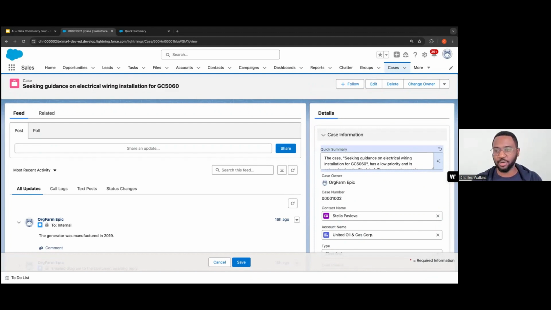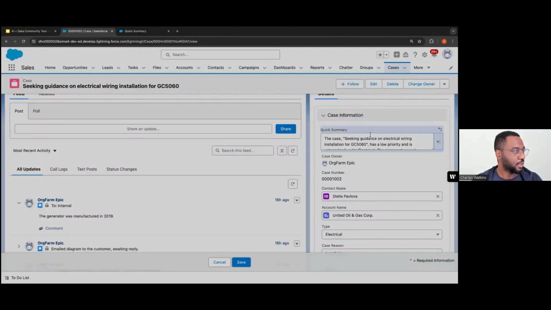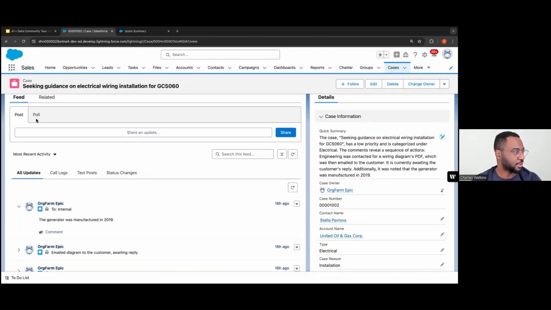So there's a lot that you can do with Einstein and prompt templates. You don't have to put it in a record page. You can use it with flows. You can use it with Apex code. You can use it in a variety of different ways. And of course, this is a toy example, just the tip of the iceberg of what you can do. But it's pretty cool stuff, I would say. All right. So that's Prompt Builder.